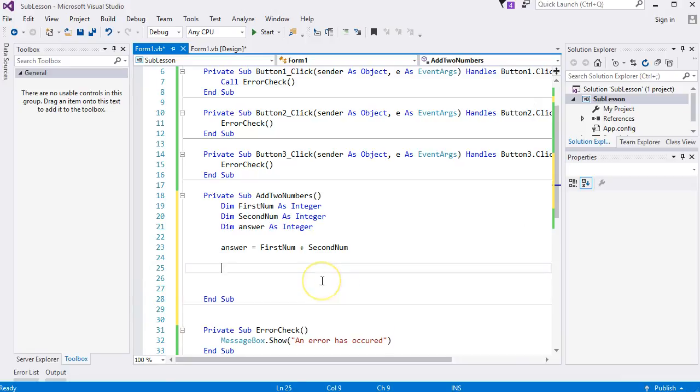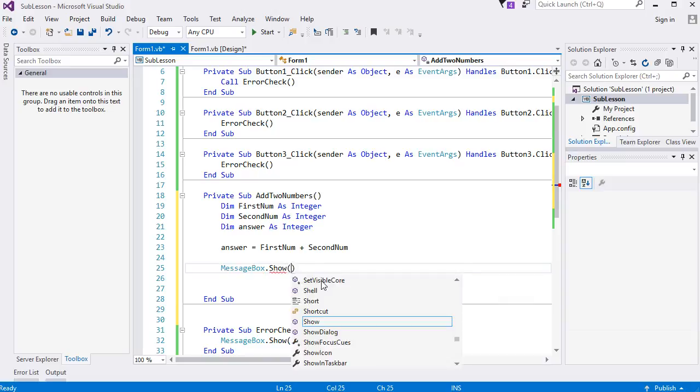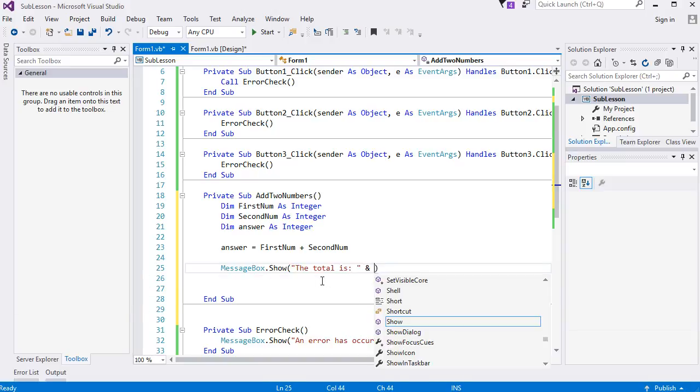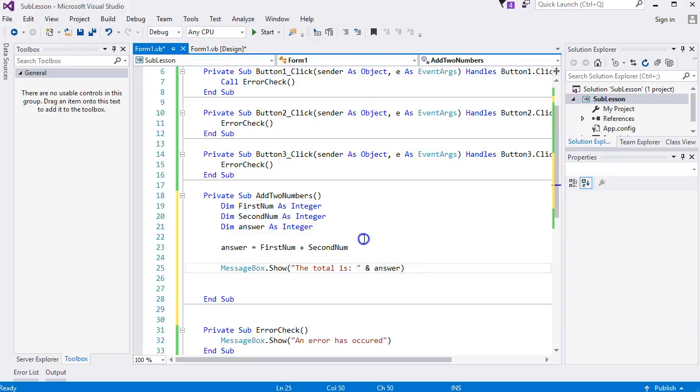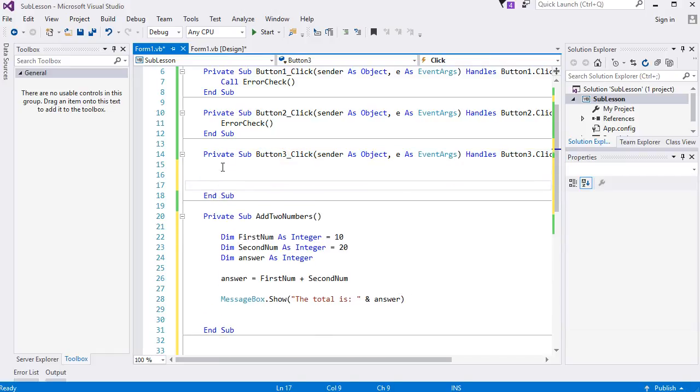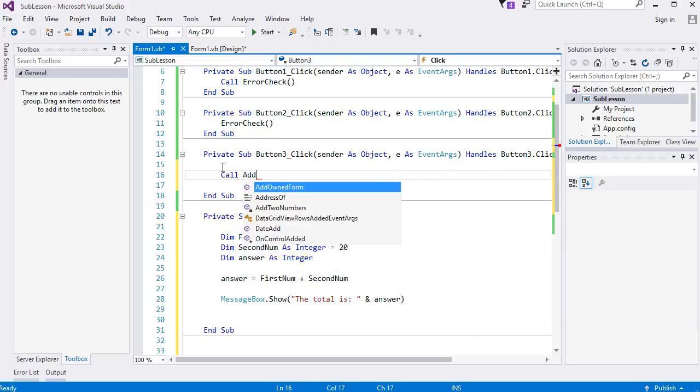MessageBox.Show, "the total is" and the answer. And so, right, suppose we want to add up 10, we'll put 20 in this other one. We'll get rid of that one. For Button 3, we'll do Button 3. If I wanted to call that one, I could call and then AddTwoNumbers.